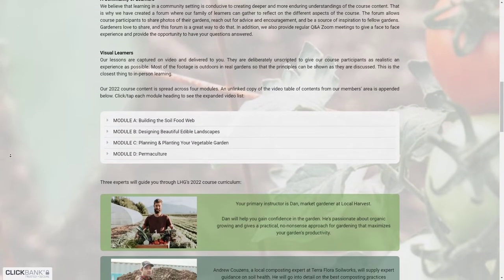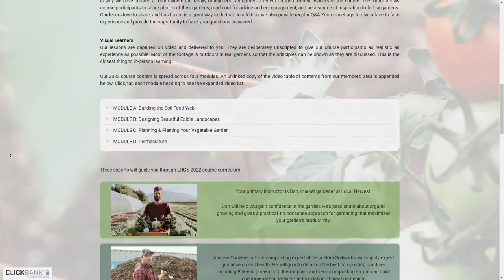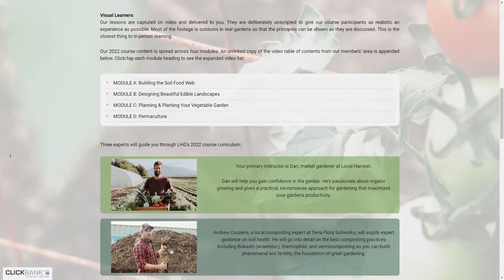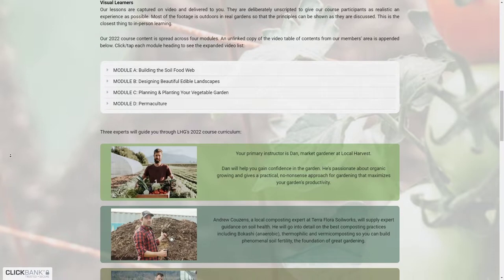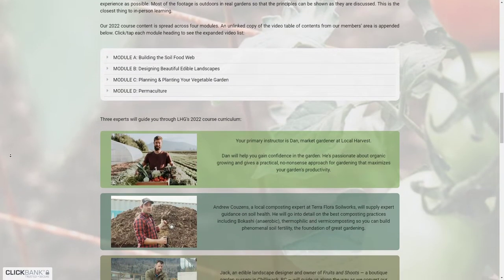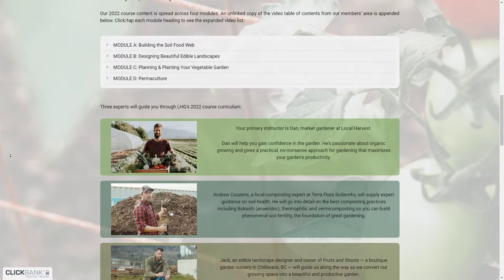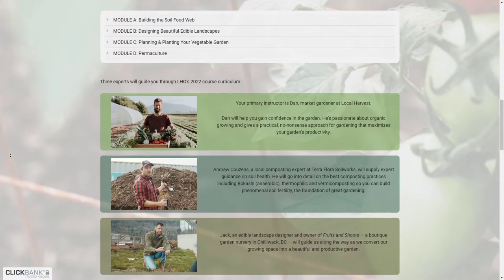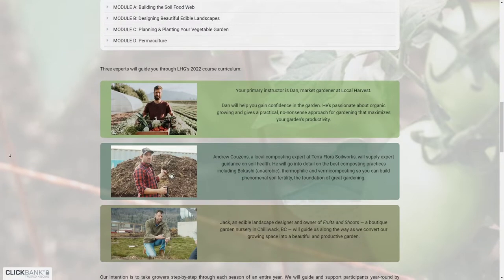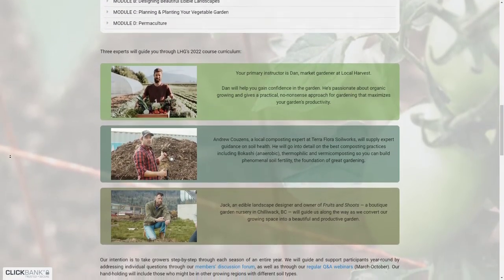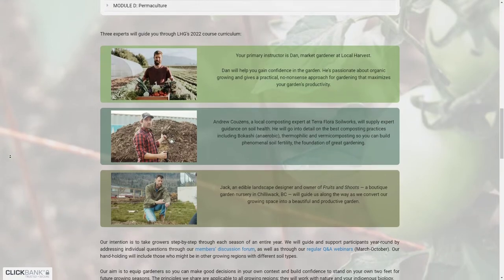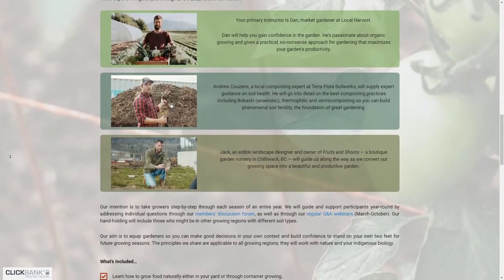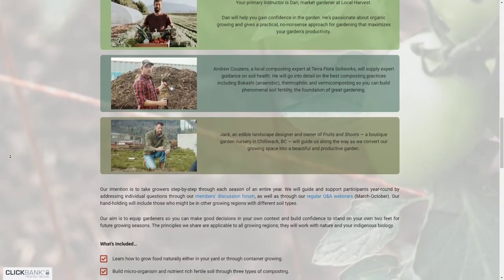3 experts will guide you through LHG's 2022 course curriculum. Your primary instructor is Dan, market gardener at Local Harvest. Dan will help you gain confidence in the garden. He's passionate about organic growing and gives a practical, no-nonsense approach for gardening that maximizes your garden's productivity. Andrew Cousins, a local composting expert at Terra Flora Soil Works, will supply expert guidance on soil health. He will go into detail on the best composting practices including bokashi, anaerobic, thermophilic and vermicomposting so you can build phenomenal soil fertility, the foundation of great gardening.